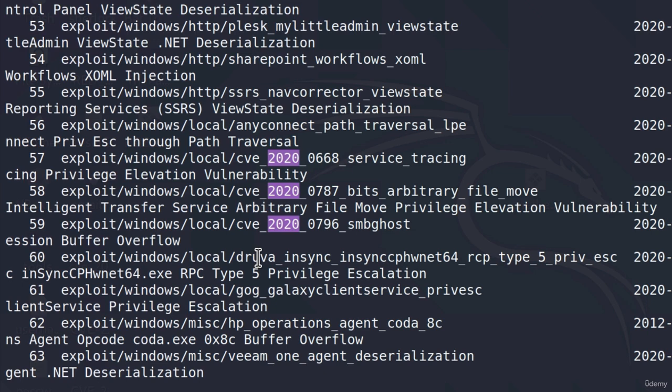What does local mean? It means it's getting executed on the system itself. Usually, these types of local exploits try to elevate privileges. For example, here we can see a few of them, such as exploit Windows local and then this name. Up here we got another local exploit and many more are right here.